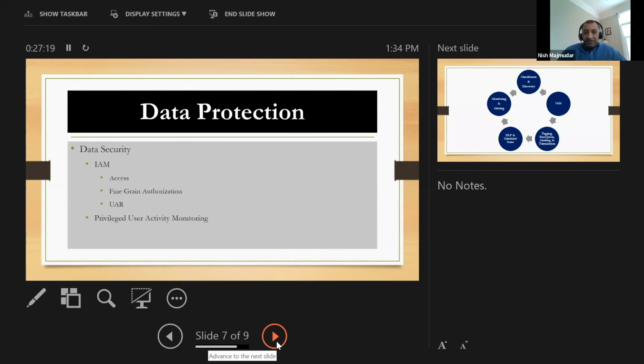Okay, next is data protection. So yeah, I'm coming towards the end of my presentation. I'll wrap it up. These are the last two slides here. So data security. We talked about DLP, we talked about encryption, masking, right?